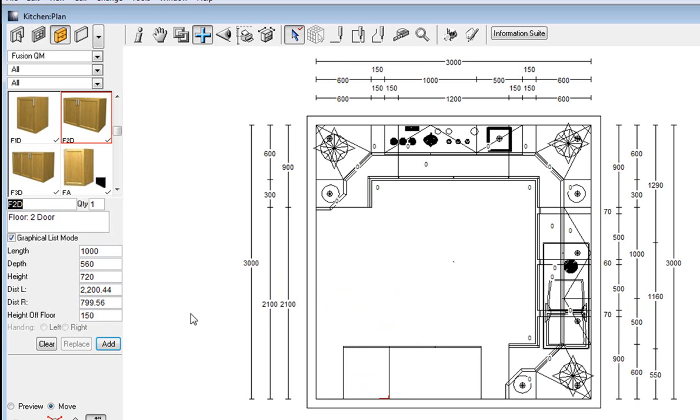Now let's have a look at some of the designs that you can get from the Fusion package.